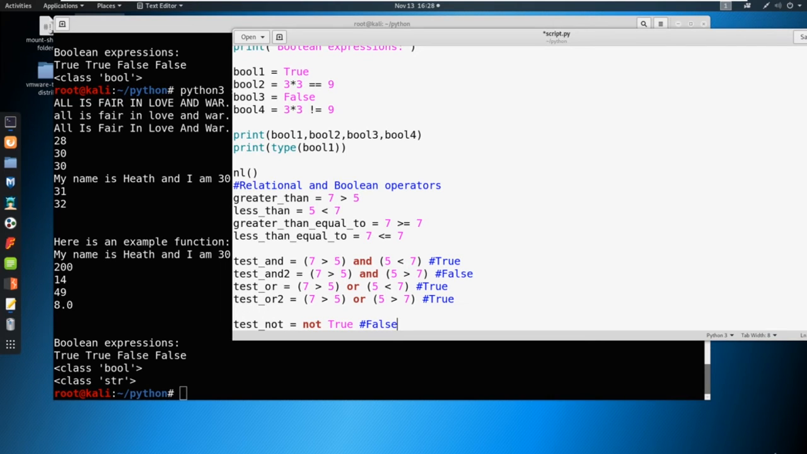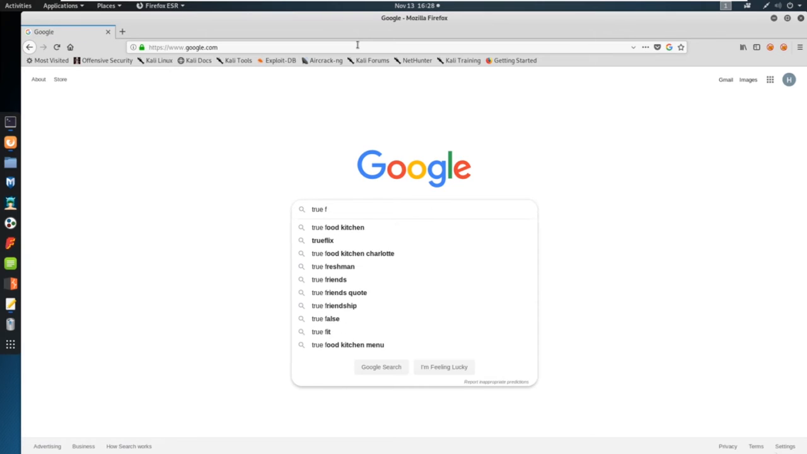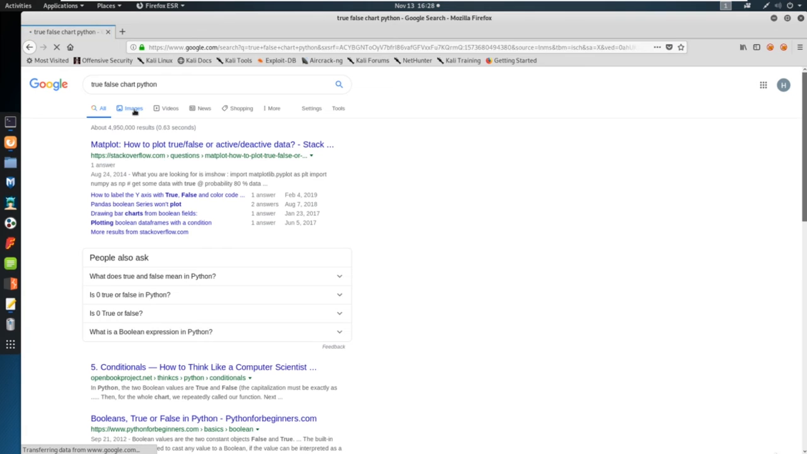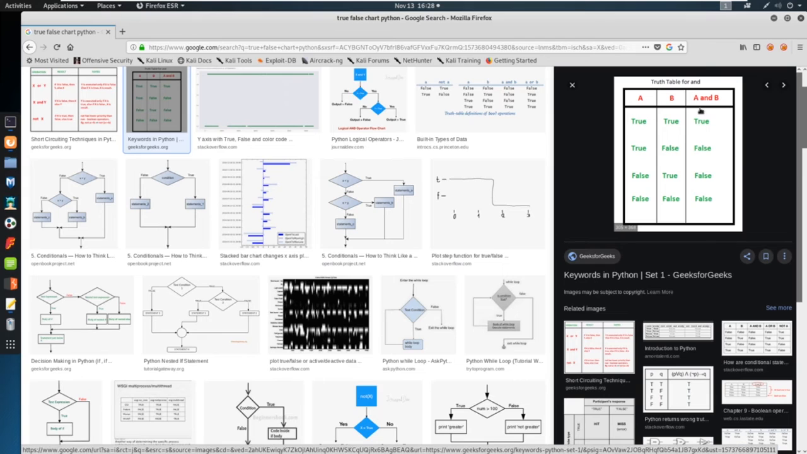And there are true false charts. Let's just see if we can Google one quickly. There are true false charts online. We could say true false chart Python, and go to images. And we can see truth tables is what they're called. So if A is true and B is true, then A and B are true. If A is false or true and B is false, then they're both false. False true is false, and false false is false. So in order to have a truth table for and, everything has to be true.